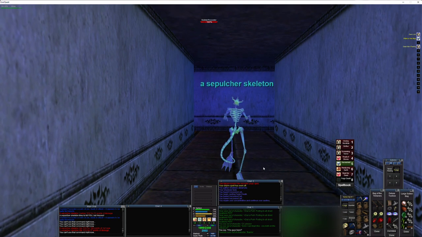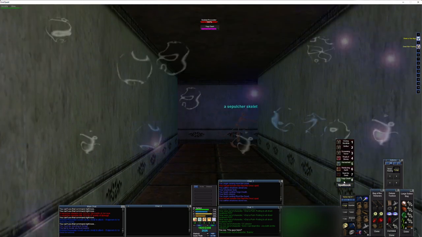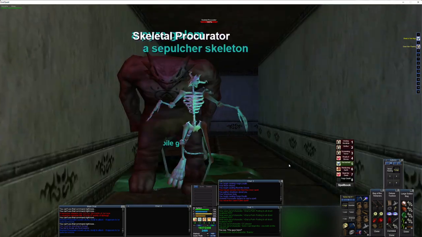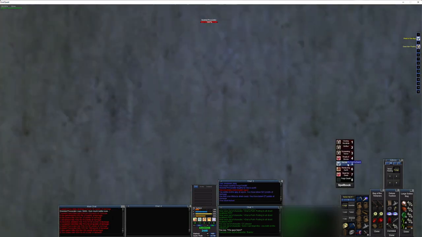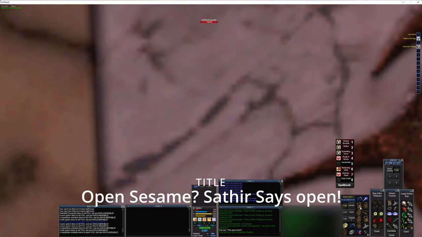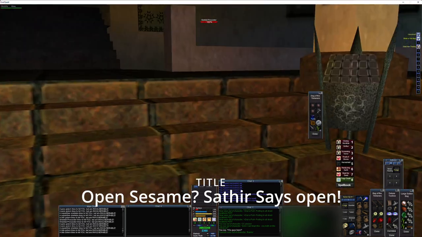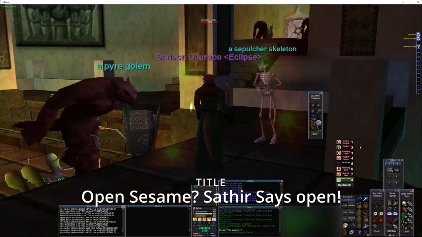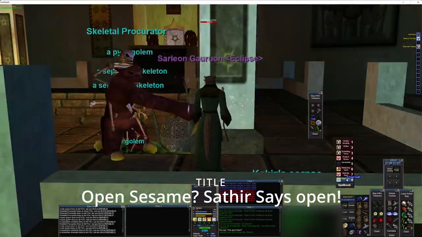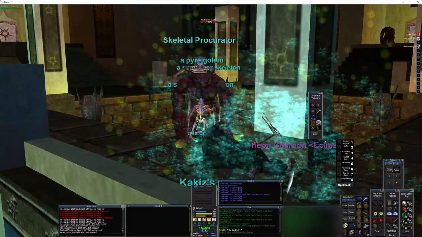Now that we've got that completed, yes, there is a teleporter pad in the room back to the entrance, but I wasn't quite ready because I was going for another. And this is what happens when the Procurator resists your pacify, and it's all living except for one. Okay, let's run to that telepad. Come on now, open. Open, Sathir says open. Okay, go, let's go, come on. Oh no, they followed me. Oh my gosh, I'm done. There's no way I'm making this out. Oh my goodness.